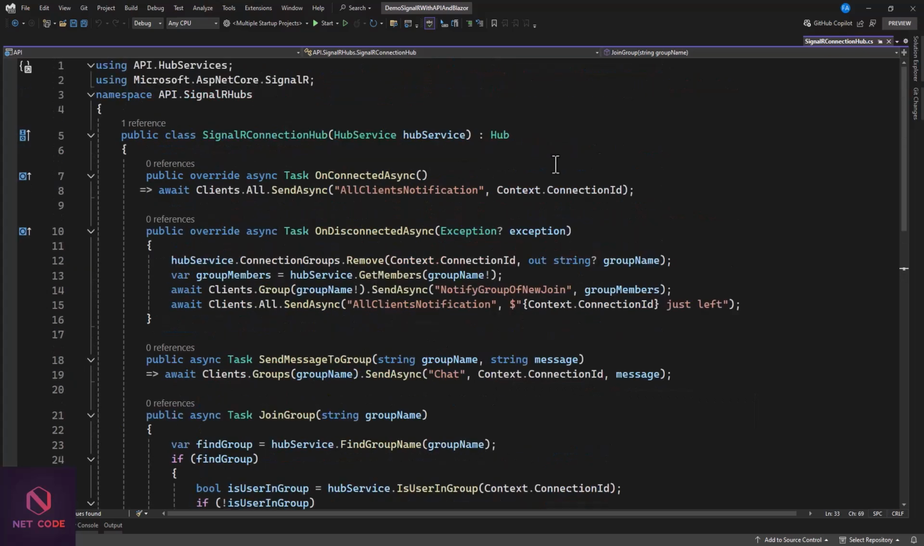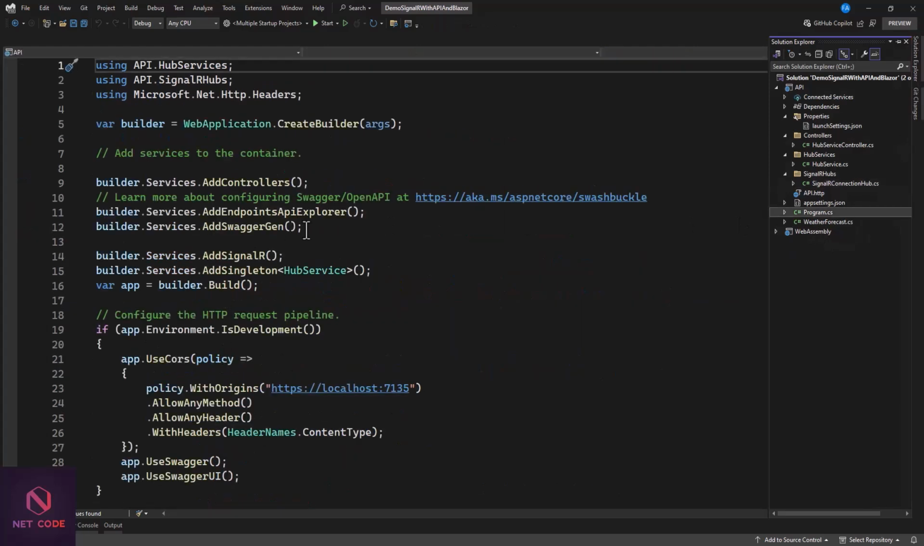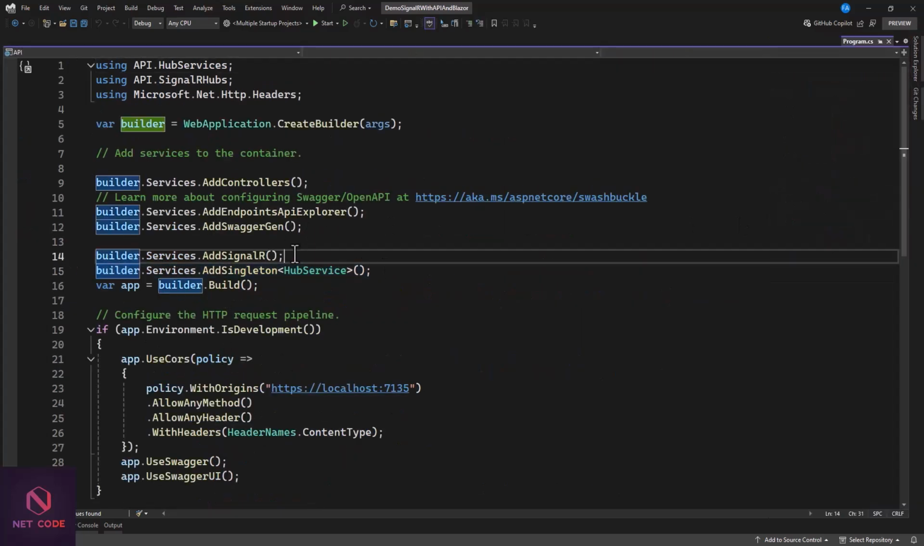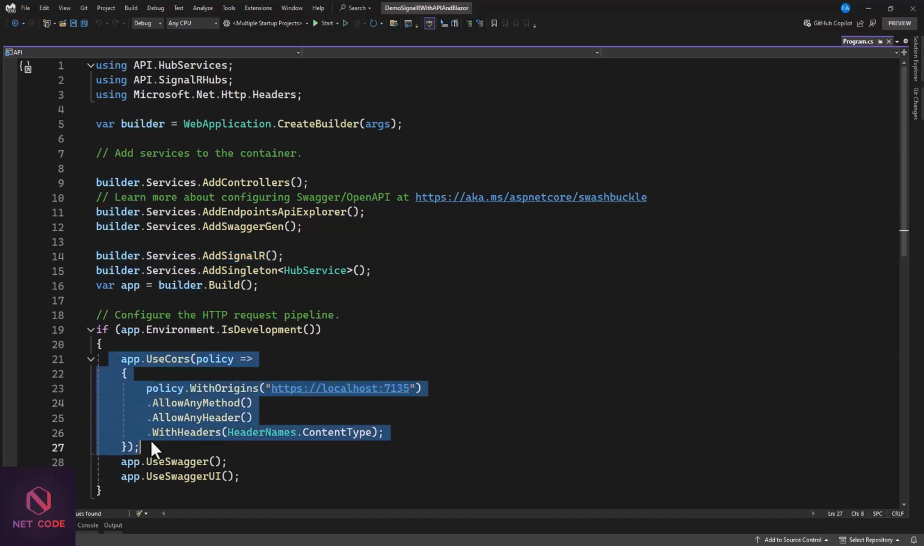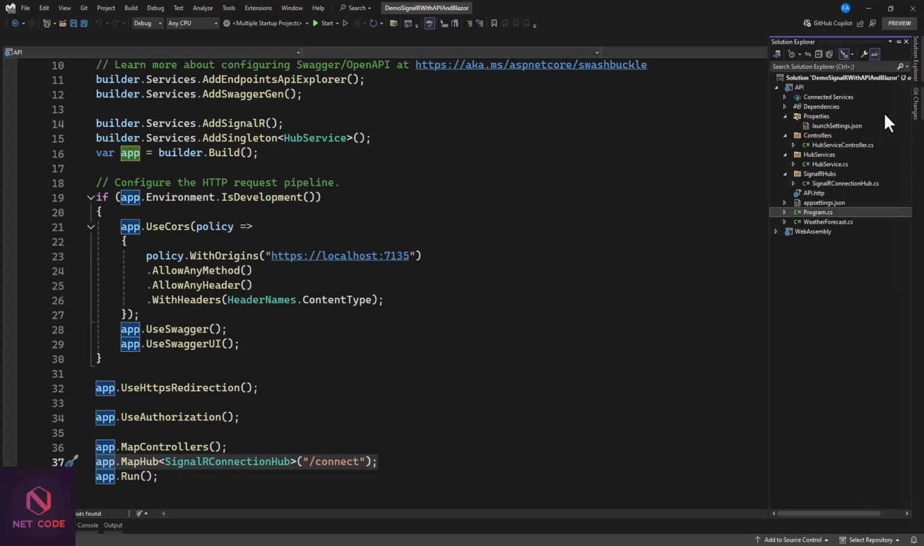So now that we have our hub, what is the next thing that we're going to do? Let's go to our program.cs file. We have to register our service. So register the hub service, register SignalR, and also add your CORS to it. After that, you have to build the URL for the hub. Good. Now that we are done with this, we can create our controller to utilize the service.